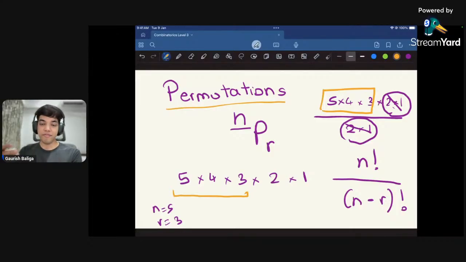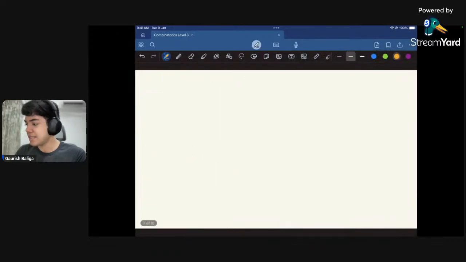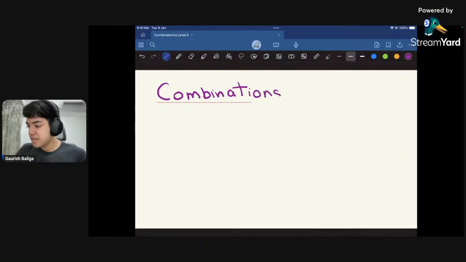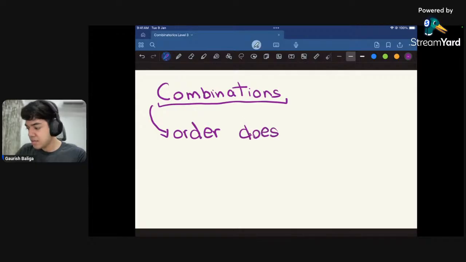After this, guys, if you now understand what permutations are, now let's move on to combinations. What are combinations, guys? Combinations, let me just write it down. Combinations is when order doesn't matter. All right.